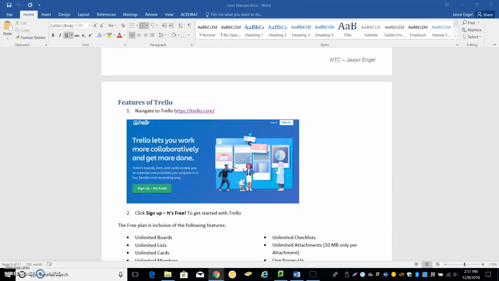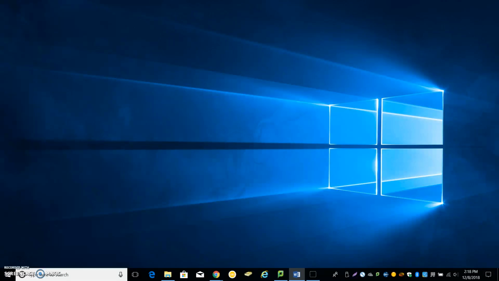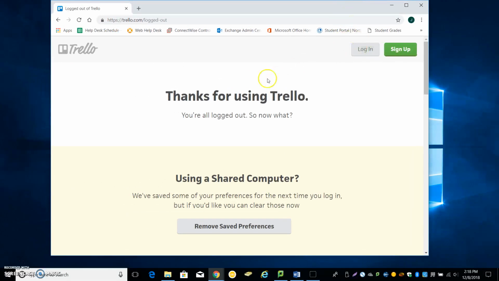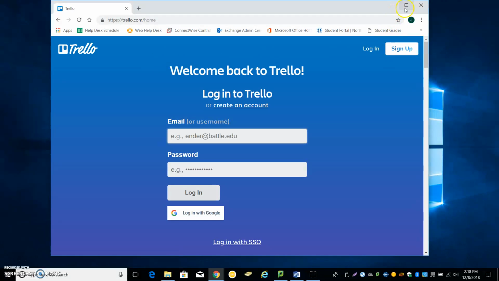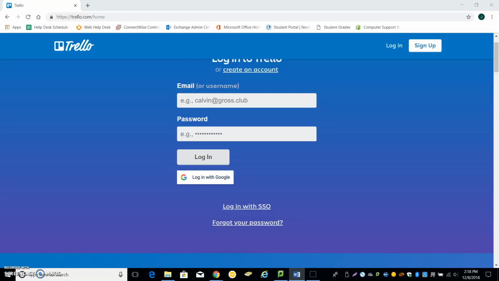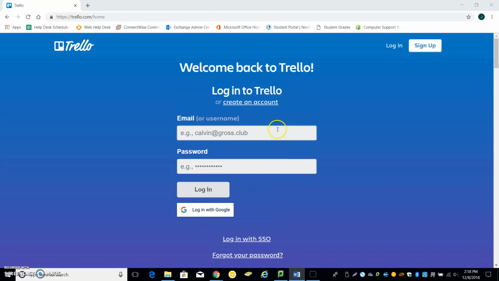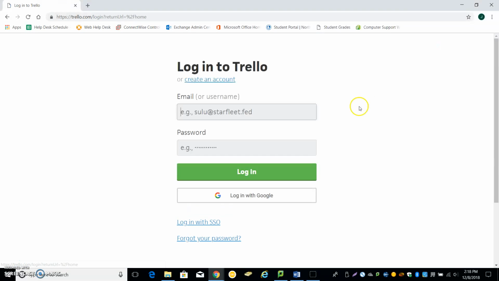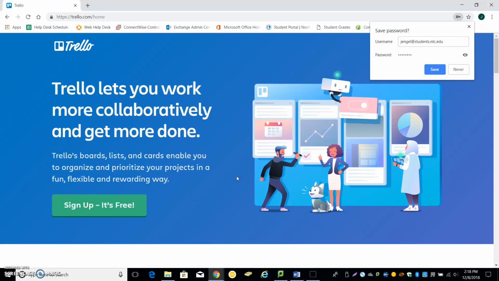I'll switch this around. Here, you're able to create an account if you don't have an account, and I already have an account, so I'll just sign in with my information. You're able to sign up for free.